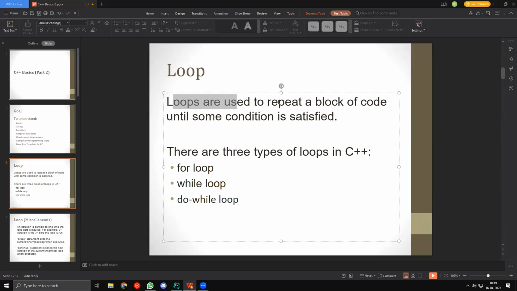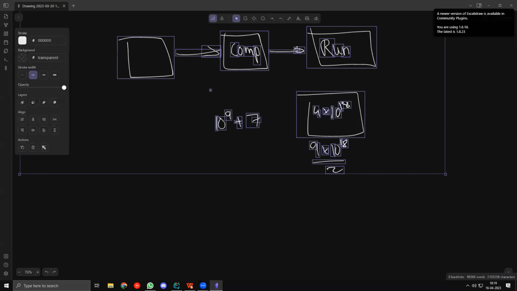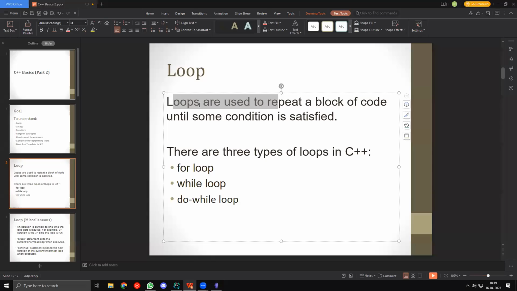Okay, cool. So we are going to be starting with loops. First of all, loops are used to repeat a block of code, right? Like you can tell from the name. What is a loop? A loop is something that keeps going around and around, right? So first of all, that's what it does. It just repeats a block of code.